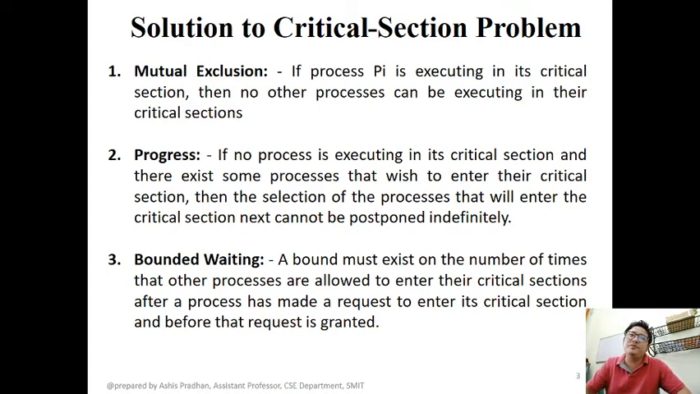Now coming to the point, bounded waiting. Bounded waiting means whenever any process wants to enter into the critical section and has made the request, but unfortunately that request is not granted because some other process has got the preference to execute the critical section.